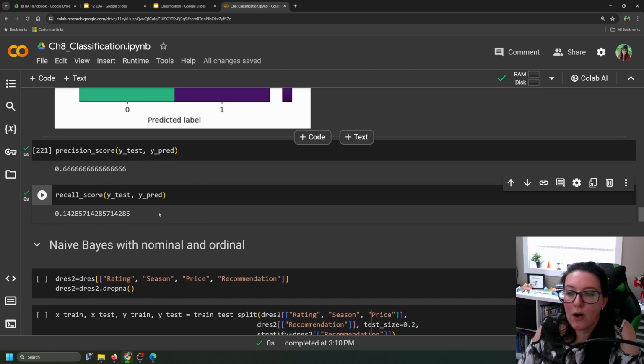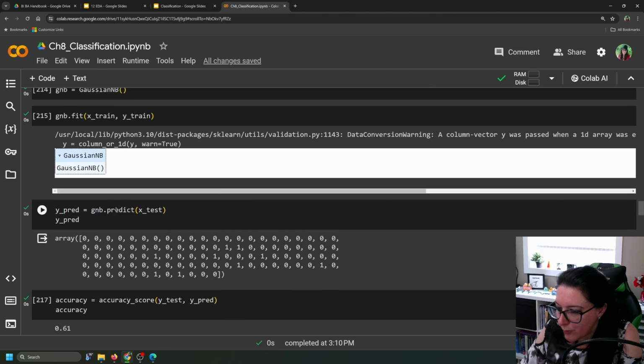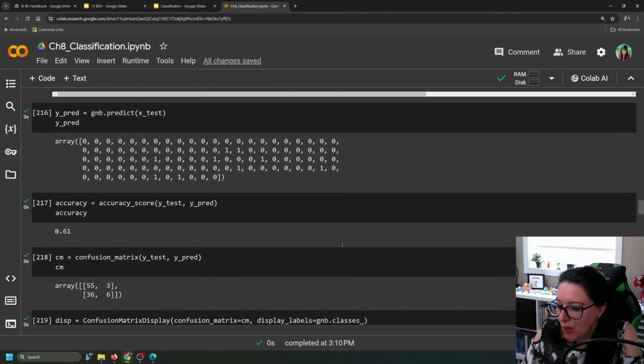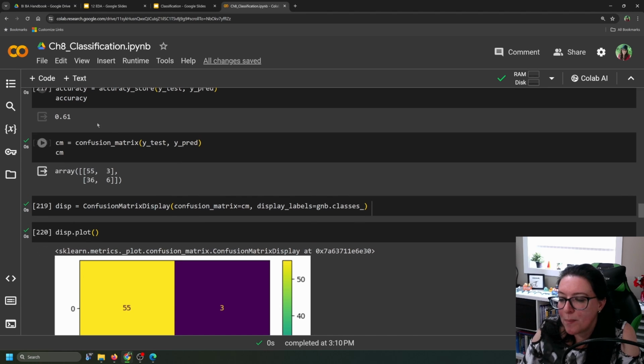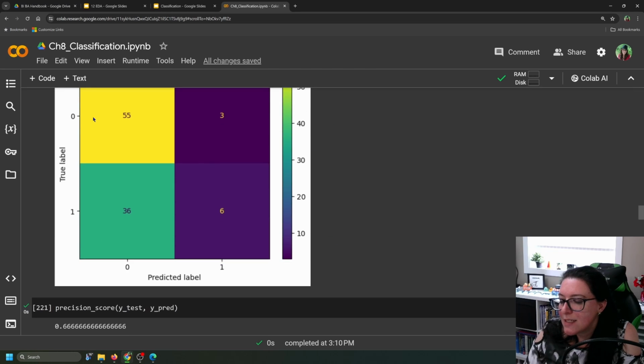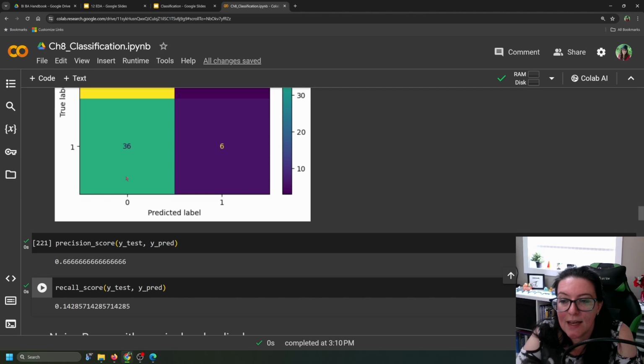Now, that was with our mixture, right? We had data there. Let's go back. What were we using? We used style, season, and price to come up with the recommendation. And we saw that it had an accuracy of 61%. So the question is, can we come up with a better model that has a higher recall score, so has fewer false negatives? So perhaps that's more variables to help us figure out the recommendation. Maybe those 3 variables alone aren't enough.